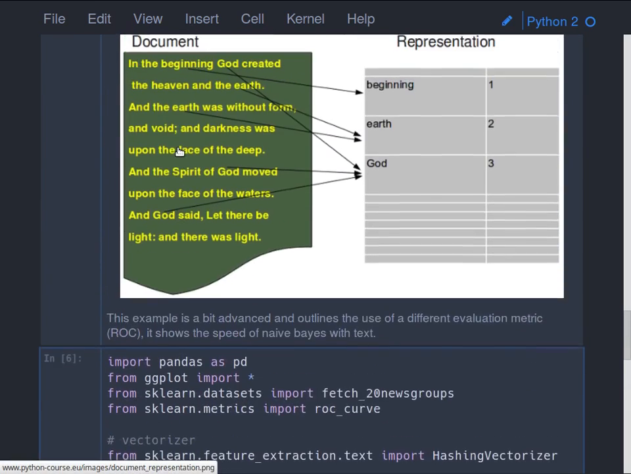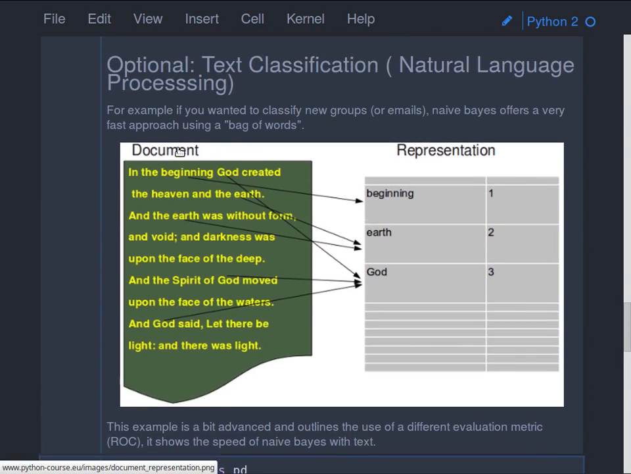So the way that we can represent our data is based off the term frequency. For example, you can get the computer or Python to look at all of the text, tokenize the text, so break it into either individual words, or two words, or three words, like tuples, and then get the frequency of each of them. So in this example, you can see beginning has 1, Earth has 2, God has 3, just for example.